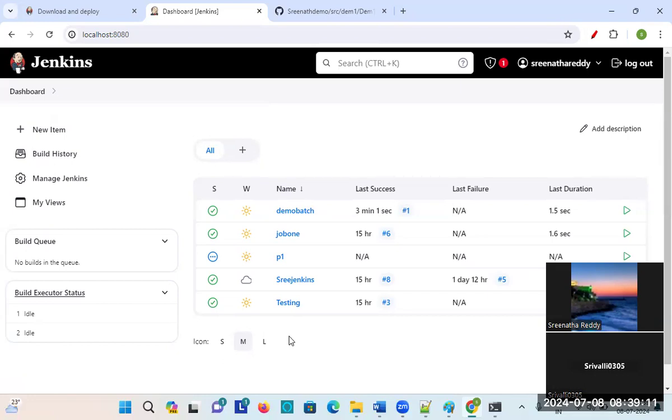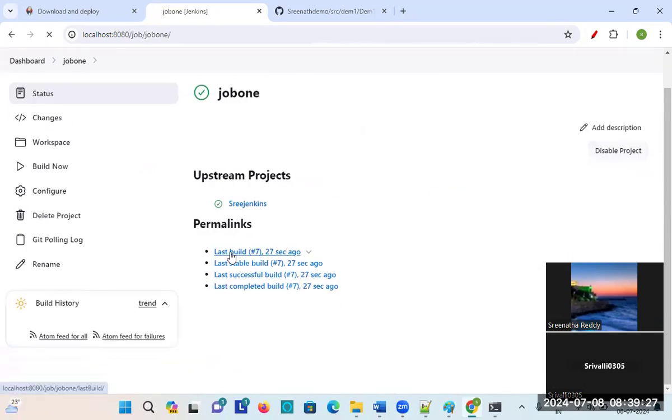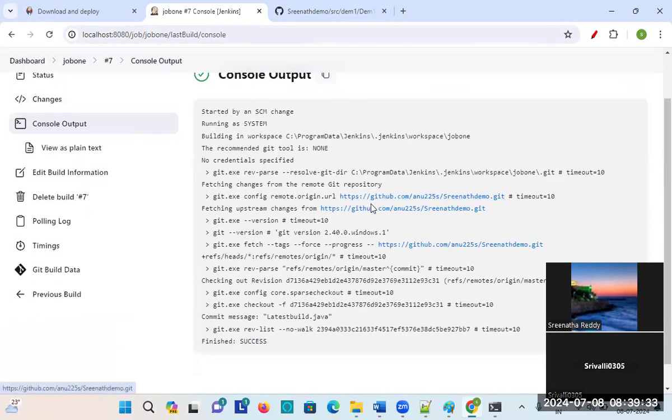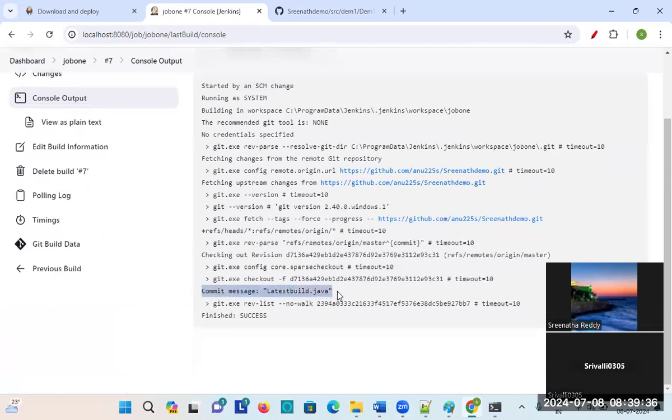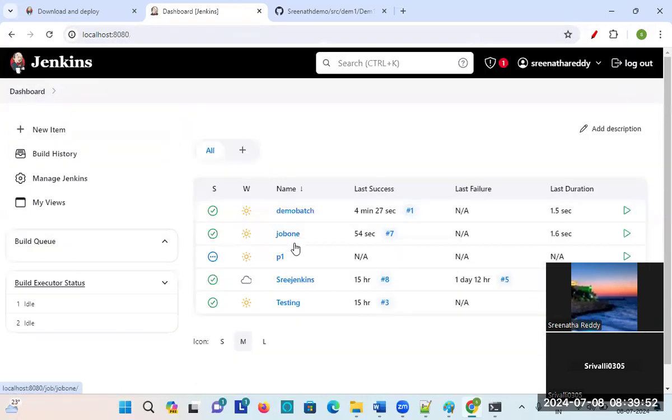So imagine that if you have 1,000 lines of code, how easy it is to schedule these jobs. See now this has been, now no builds are in the queue, right? See now this has changed to 7. Now if I go here, see this last build happened 27 seconds ago. And if I go to the console option, see it will download it and the message which is happening here, latest build.java, right? So this is how we are going to execute commit and pull, automatically it is going to get the system. So this is the overall view of jobs, how Jenkins is going to work.